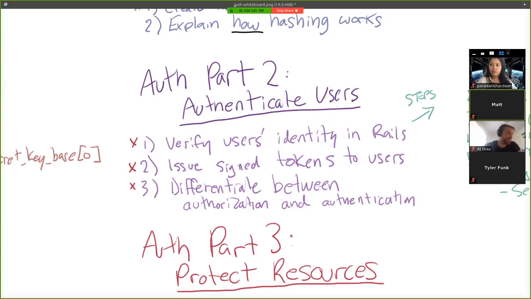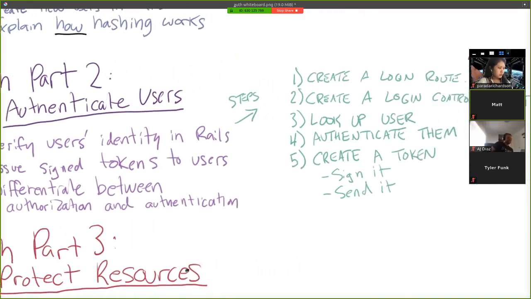Onward. So we want to verify users' identities in Rails, so they can make an account. We need a way to find out that somebody is the person that they created an account for. So let's talk about the steps to do that.